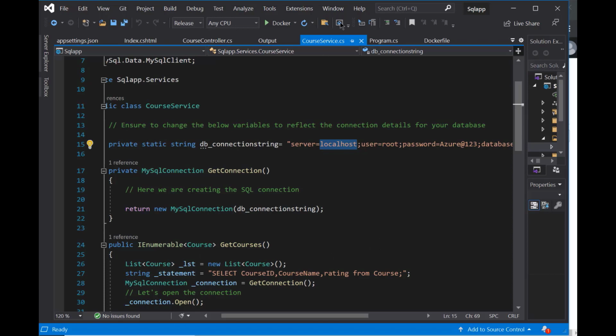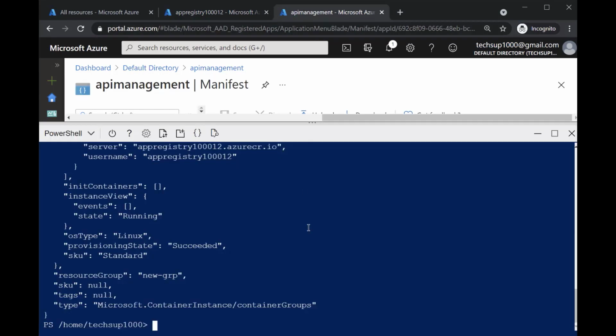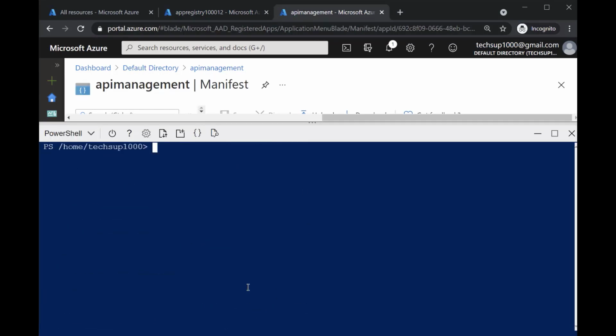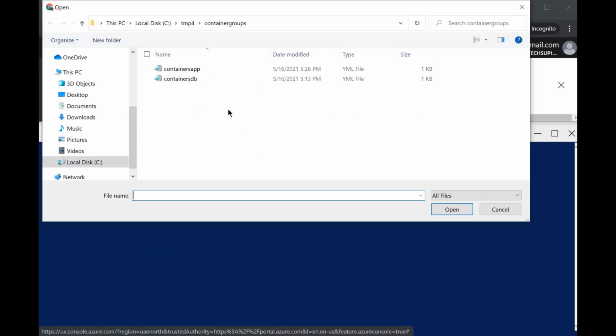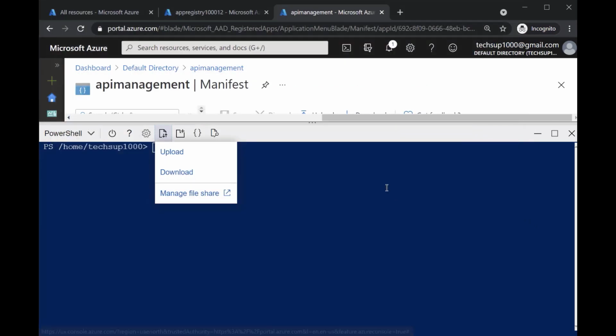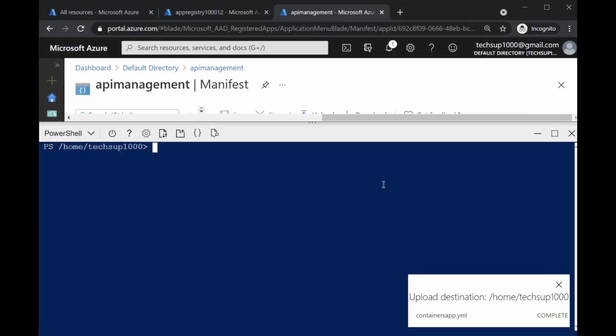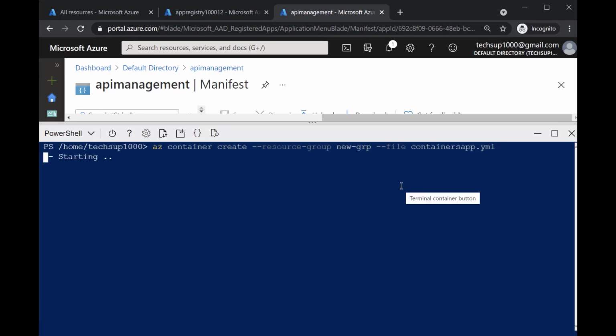So now let's go ahead. Let me go onto Azure CLI. Let me go ahead and clear the screen. Now let me go ahead and upload the other file as well. So now I'll choose containers app. So over here, let me go ahead and rename this as containers app.yaml, and let me go ahead and hit enter. So now remember over here, our Azure container group will actually contain two instances. One is for our database and the other is for our application. Let's come back once this is complete.